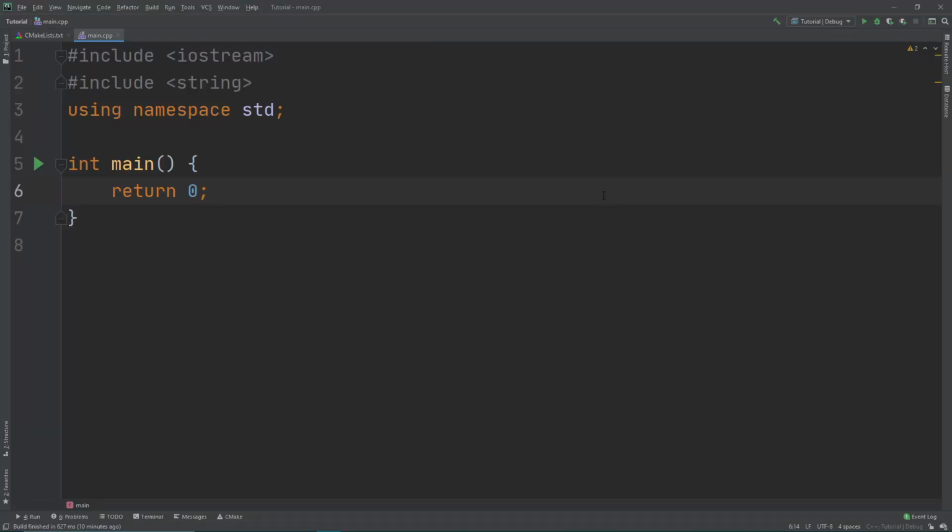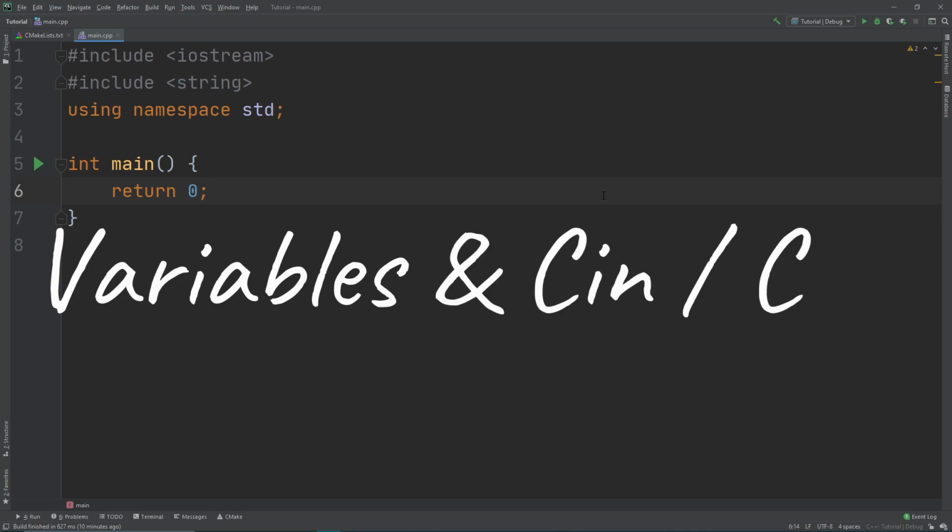So today we're going to be going over variables in more depth, and we're also going to be going over cin and cout. Let's get started.